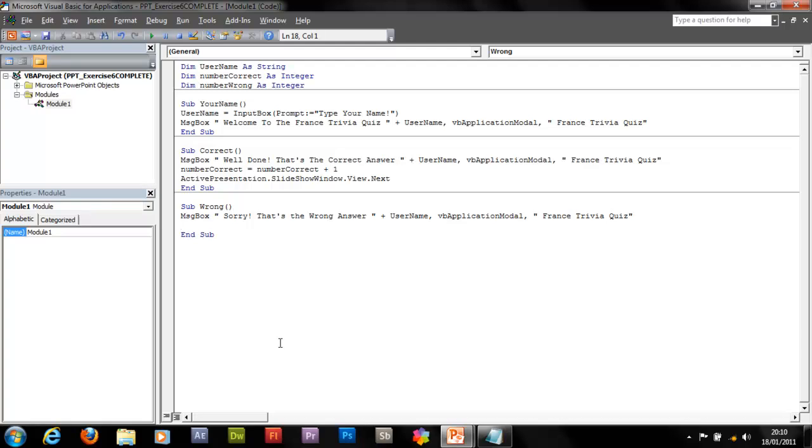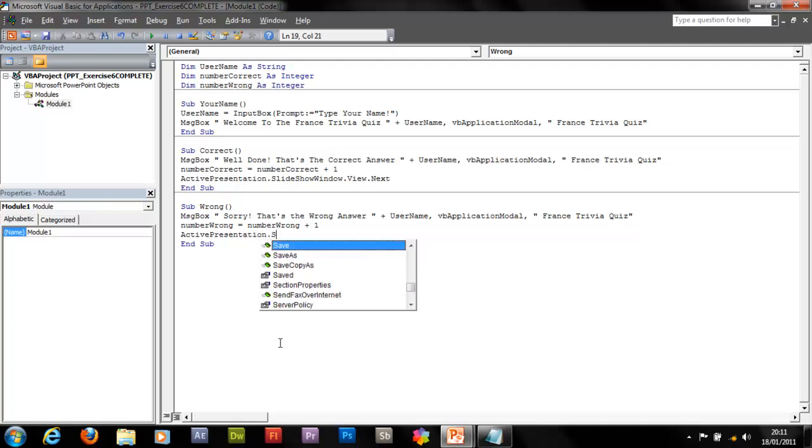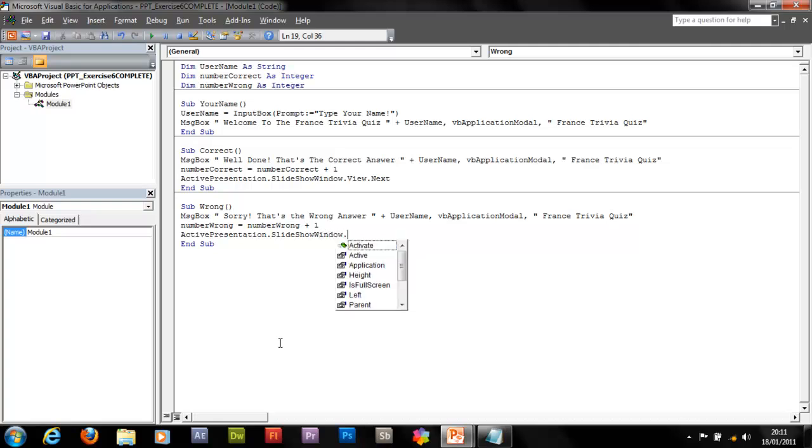So then, of course, we've got to go to number wrong equals number wrong plus one. And then just tell it to go to the next slide again. So ActivePresentation. This helps if I spell it right, really. Dot View dot Next. Okay.